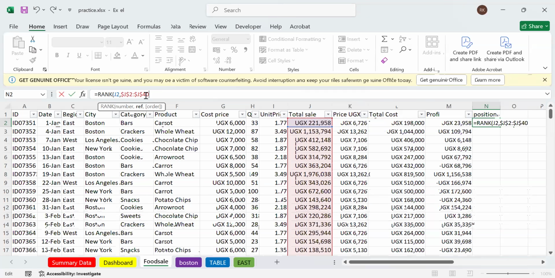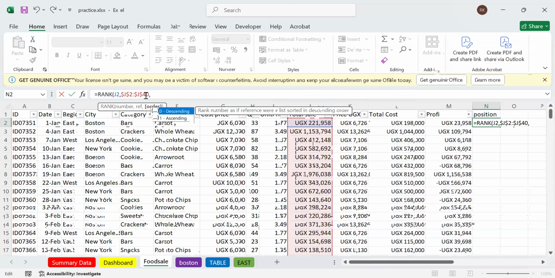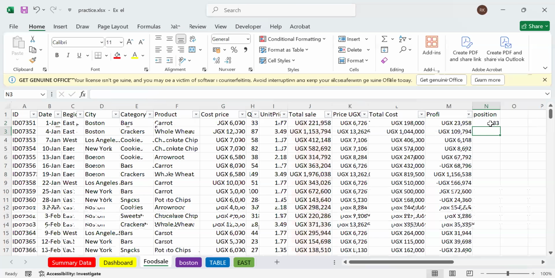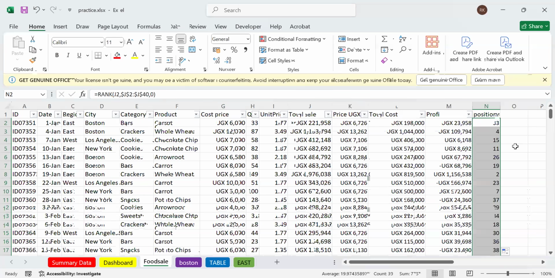Then we are going to put a comma. The moment you put a comma, we are required to put whether ascending or descending. We need descending. Descending means from the highest to lowest. Ascending means from lowest to highest. But this time we need from highest to lowest. So we are going to put 0 to mean descending. Then we shall close and press enter. Then we shall do our relative referencing now. So we are able to find the position of each.